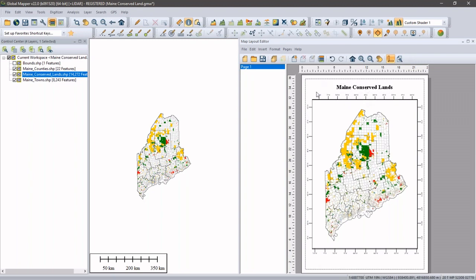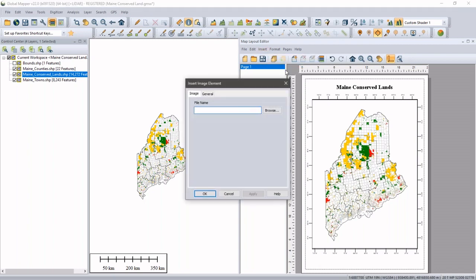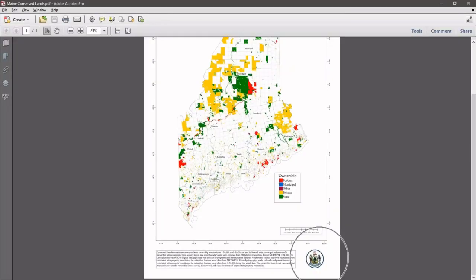Yeah, so again, we can add another map element here. From the insert menu, next we'll add an image element. So we want the Maine state logo here. So we'll have to choose our file. So you can just see in the file, this is basically any image file can be added to your layout.